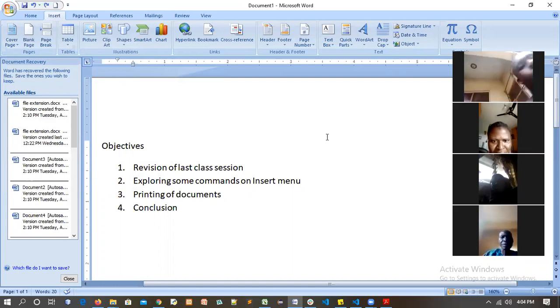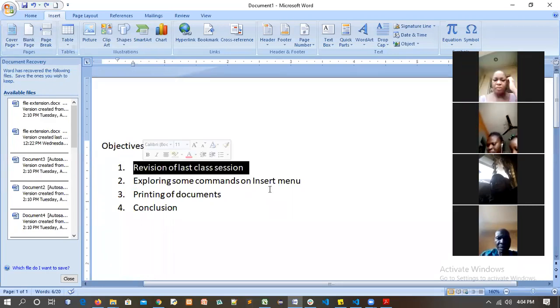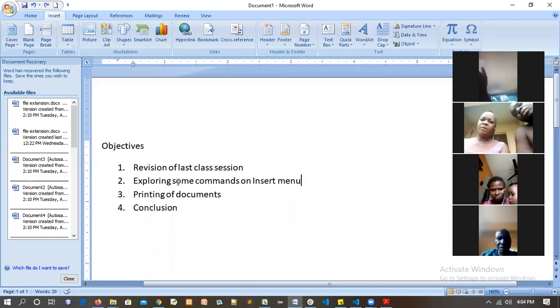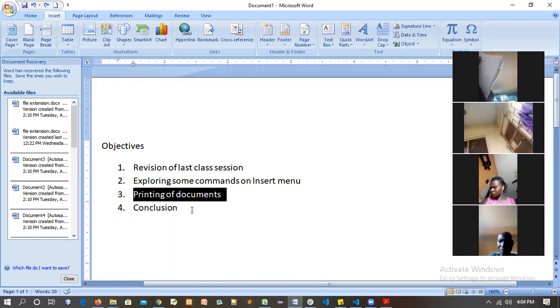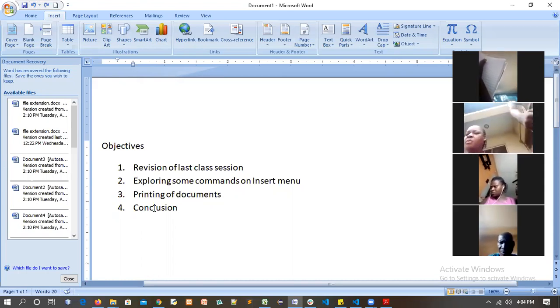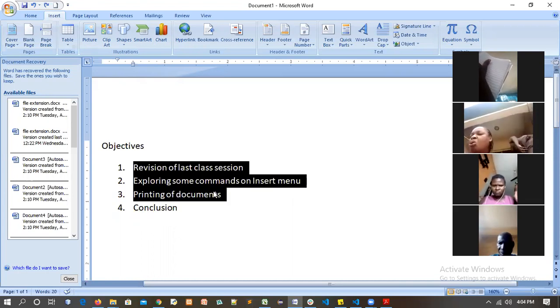So we're going to do a few things today. The objective for today is to do the revision of what we did last week. Also, we want to explore some commands on the insert menu. We are going to look at the steps to printing, and then we are going to look at everything that we have talked about for the day. That's quite clear. So let's start.